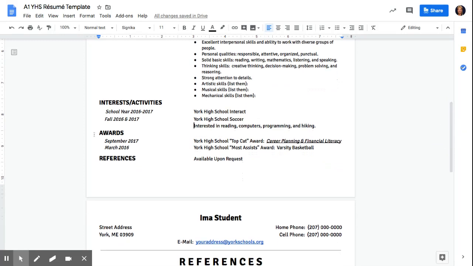Awards, if you have any, you want to list them here. They can be academic, community related, or athletic. Again, most recent first. And then references, write available upon request. The idea here is that you send your resume with a cover letter. If they're interested, they'll call you up and ask for an interview.